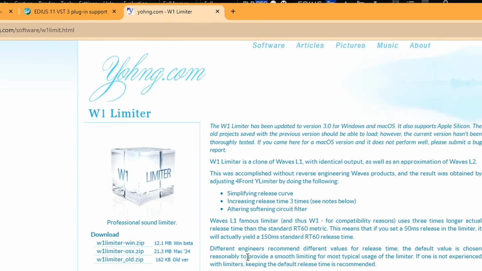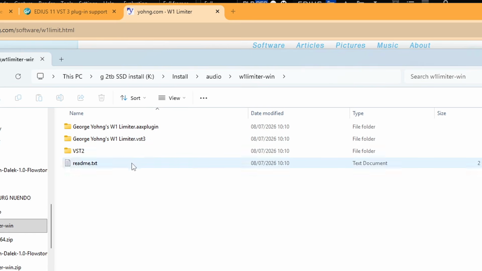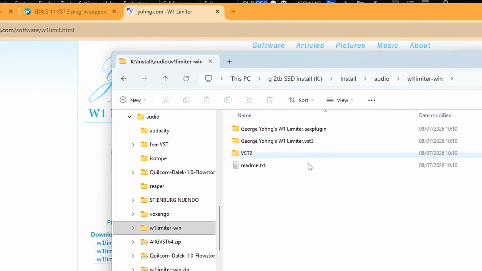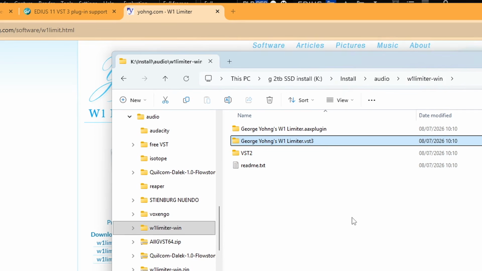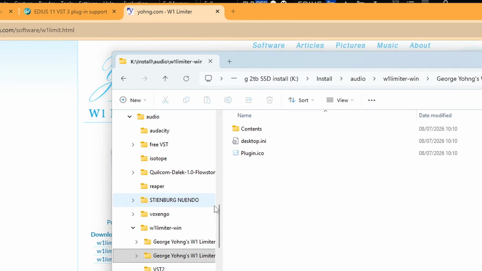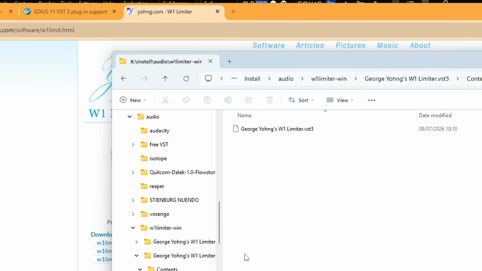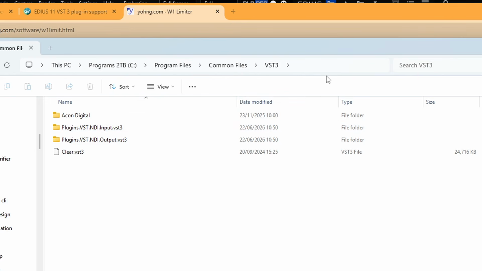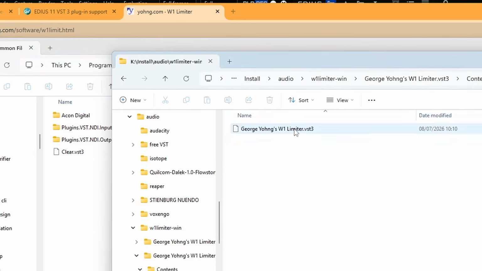So this plugin is a limiter, which is this thing, George Young's limiter. So I basically downloaded it from the internet and unzipped it into this folder. This particular filter, as you can see, you've got VST2, VST3 plugins, and something else called AAXs, but it's the VST3 ones I look at. But what I would do is go to the VST3 one, get the 64-bit one, and then I would copy that into my common folder here, like so.